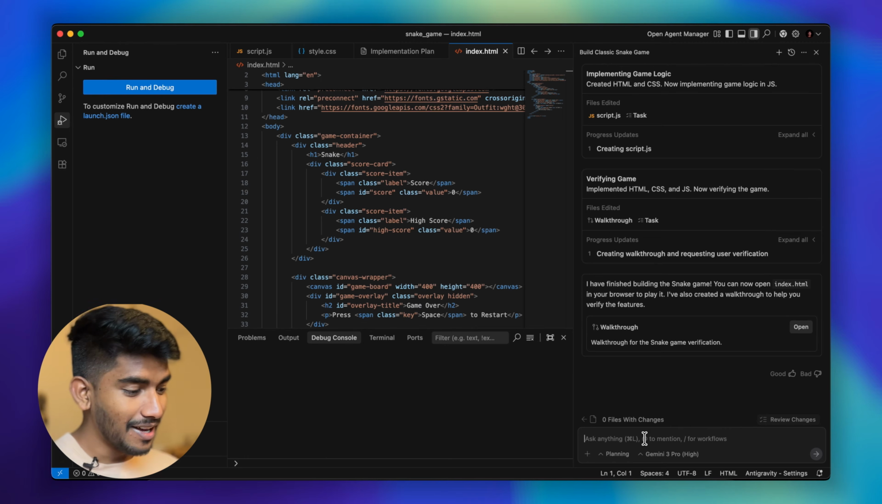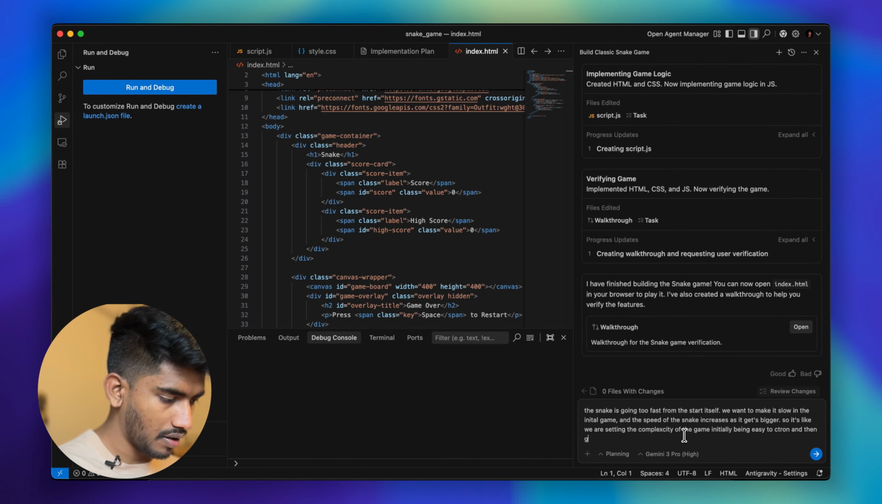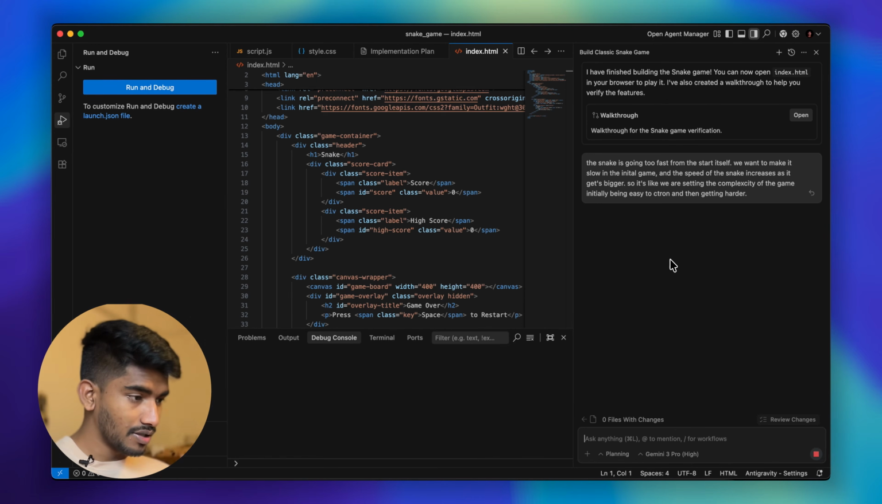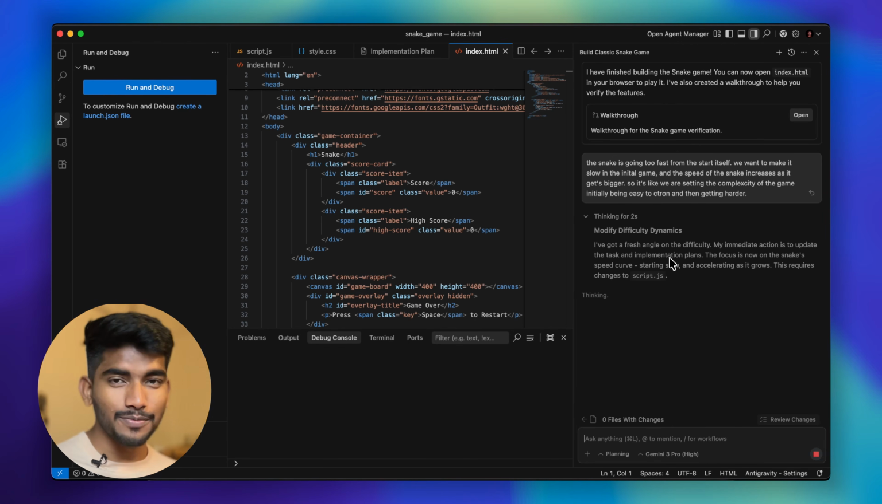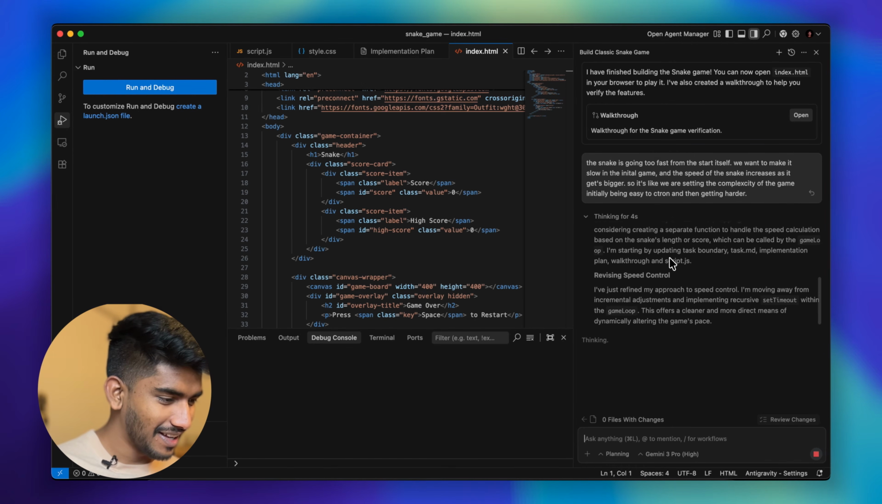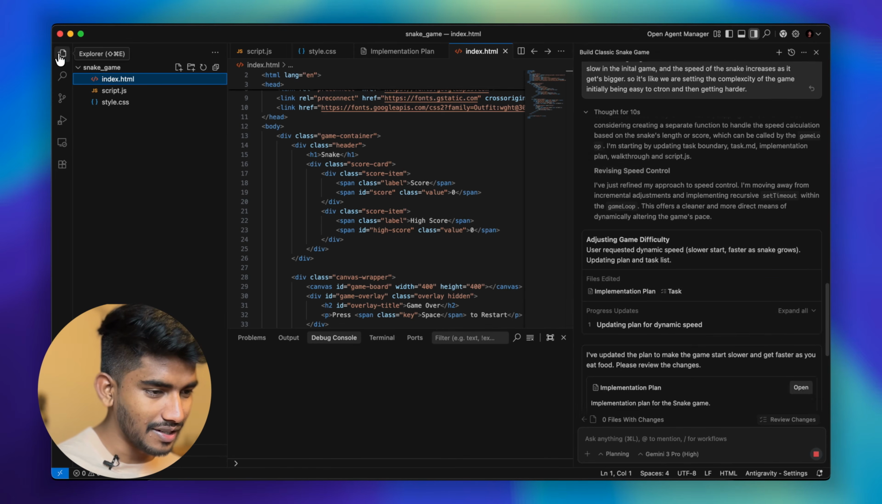I'll tell the agent to do that for me. So I'm just writing it down here. Getting harder. Okay, so I just told it to do this change. Now let's see what the agent does for us. Okay, now it is modifying the dynamics and it is revising the speed control. We can see this in the change log itself.